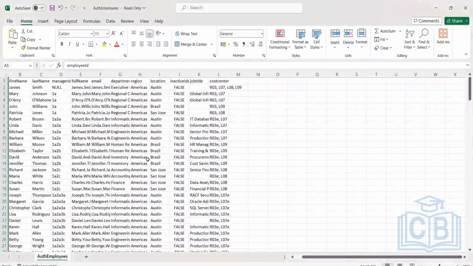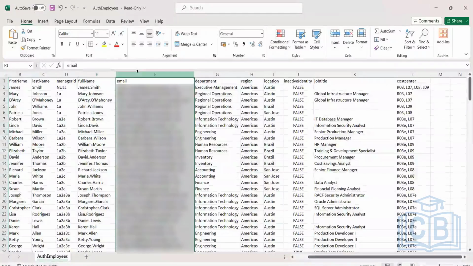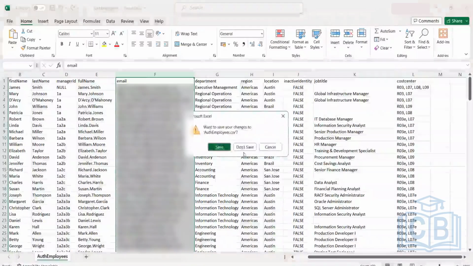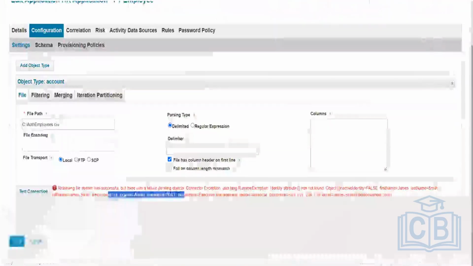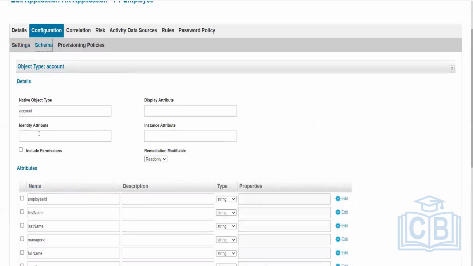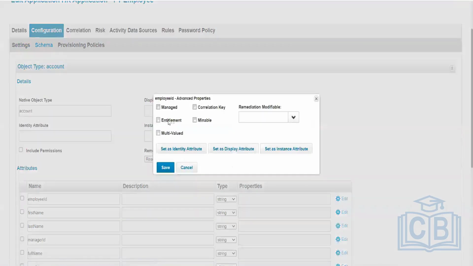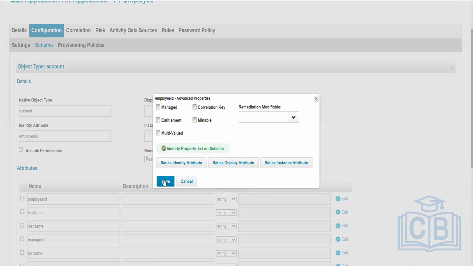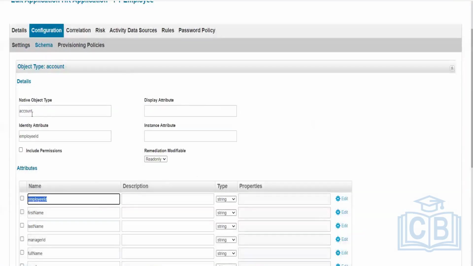Imagine this application doesn't have a unique attribute, I mean the employee ID column. Then you can rely on email as well. So as we said, employee ID we can consider as a unique attribute. So this attribute is going to act as the identity attribute. Set as identity attribute. Click on the edit button and click save. That's it. Or else you can do copy paste directly.